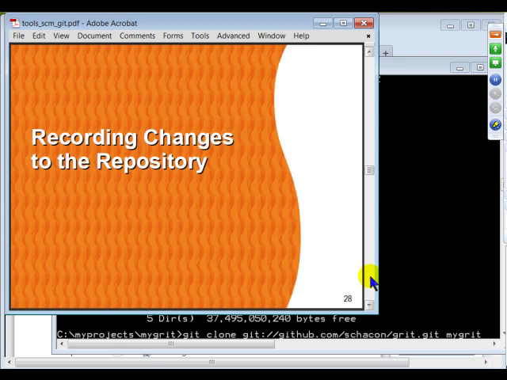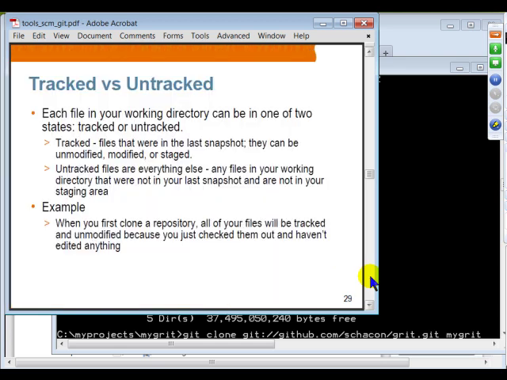Okay, so recording changes to the repository. This is again giving you a sense of the state of the file. Each file in your working directory can be in one of two states, tracked or untracked. When we talk about those three states, we are talking mostly about files that are being tracked: modified, staged, and committed. Those are for tracked files. There are also files that you do not want to track. Those are untracked files.